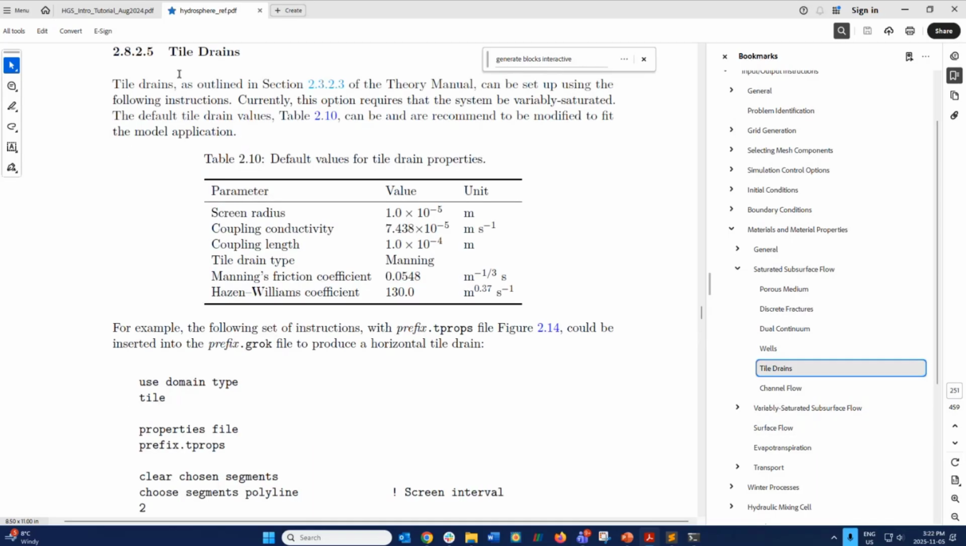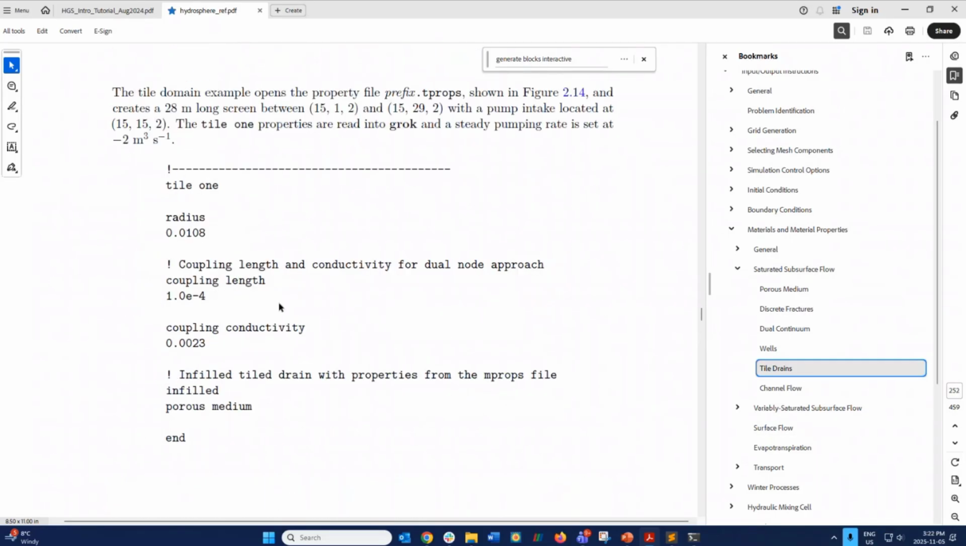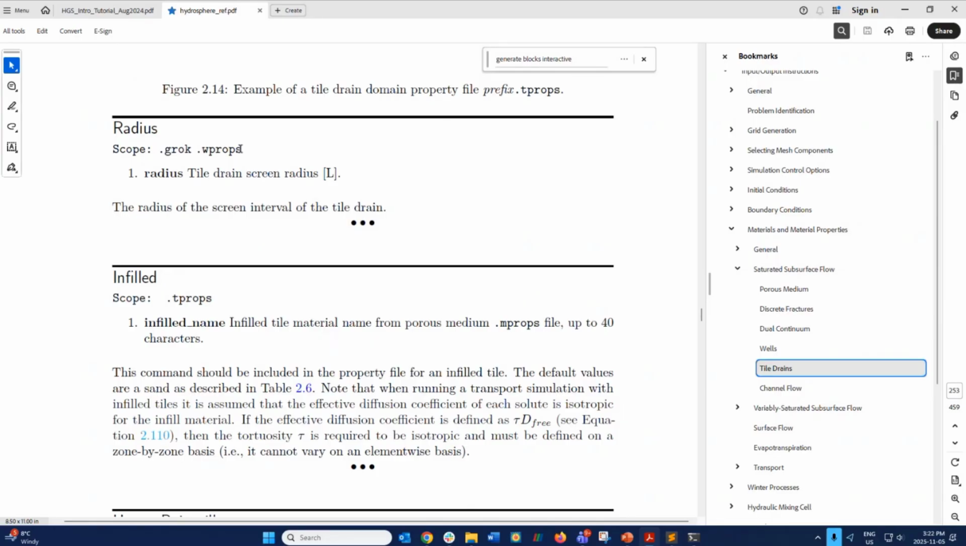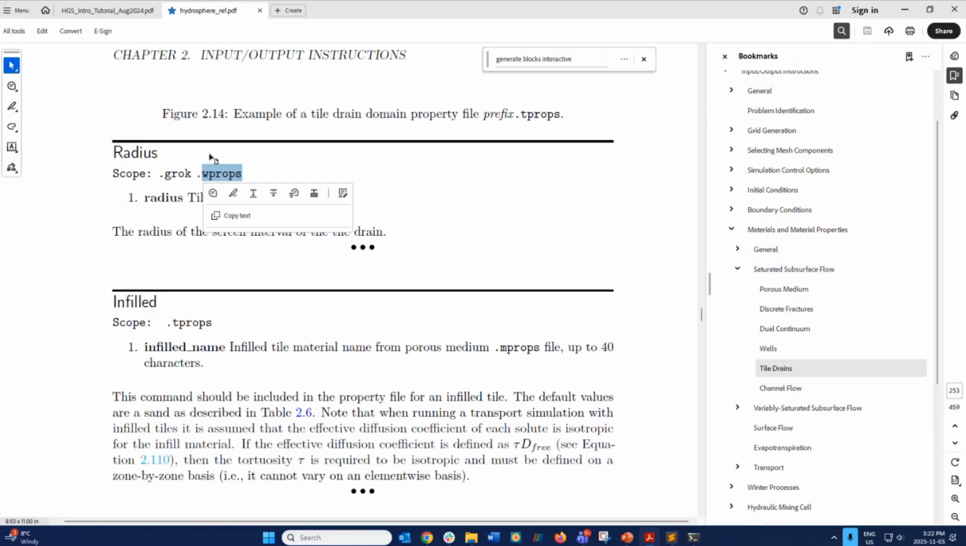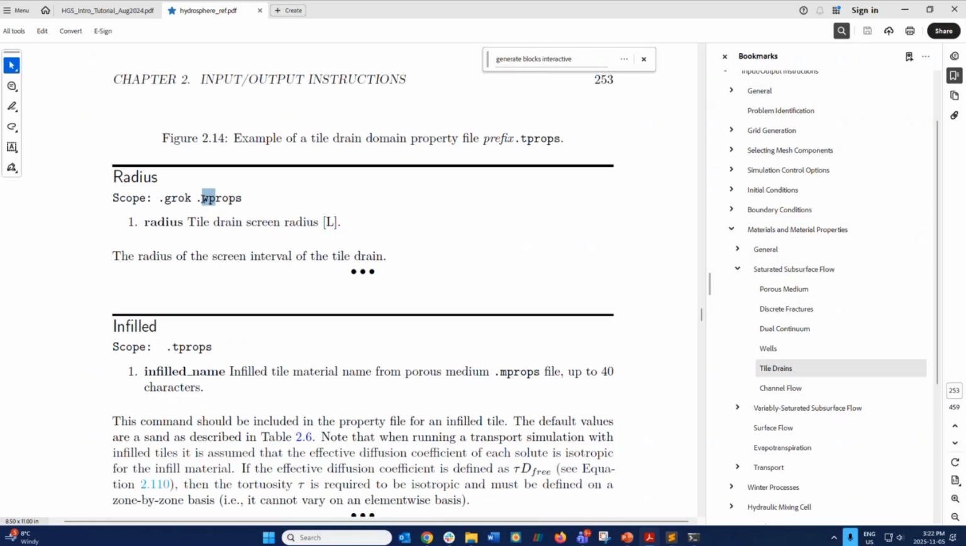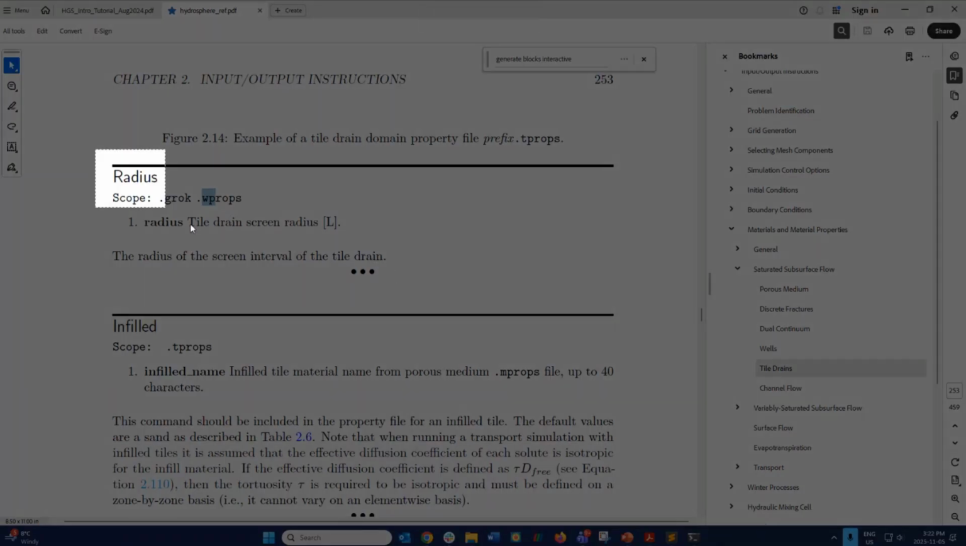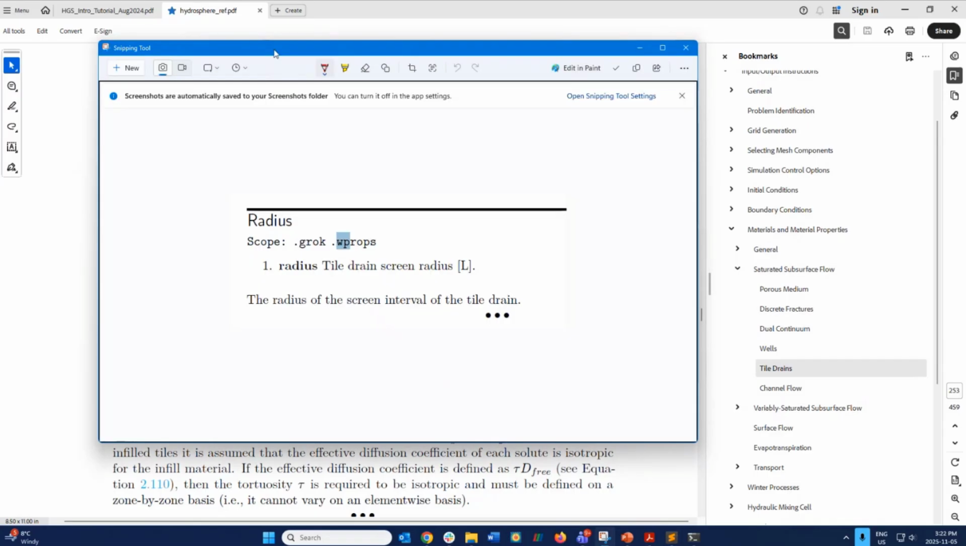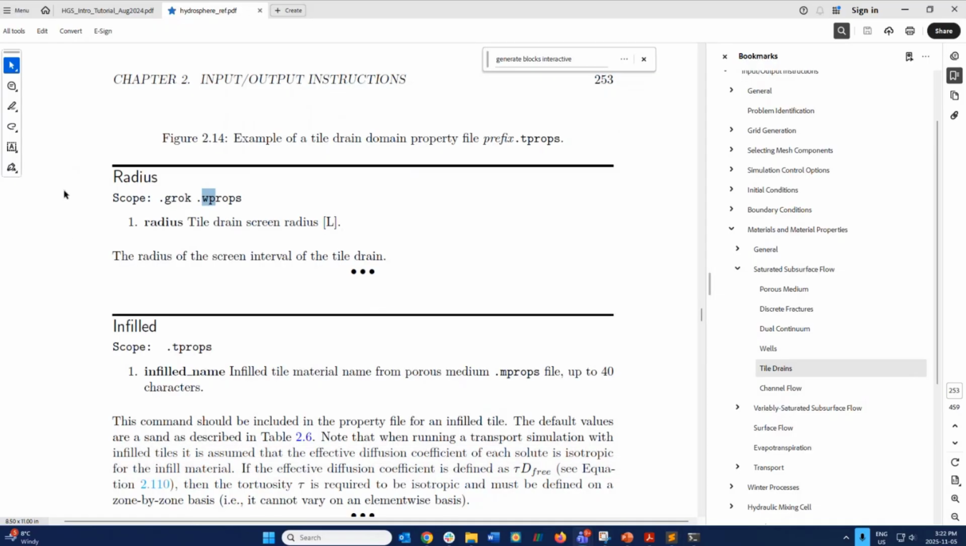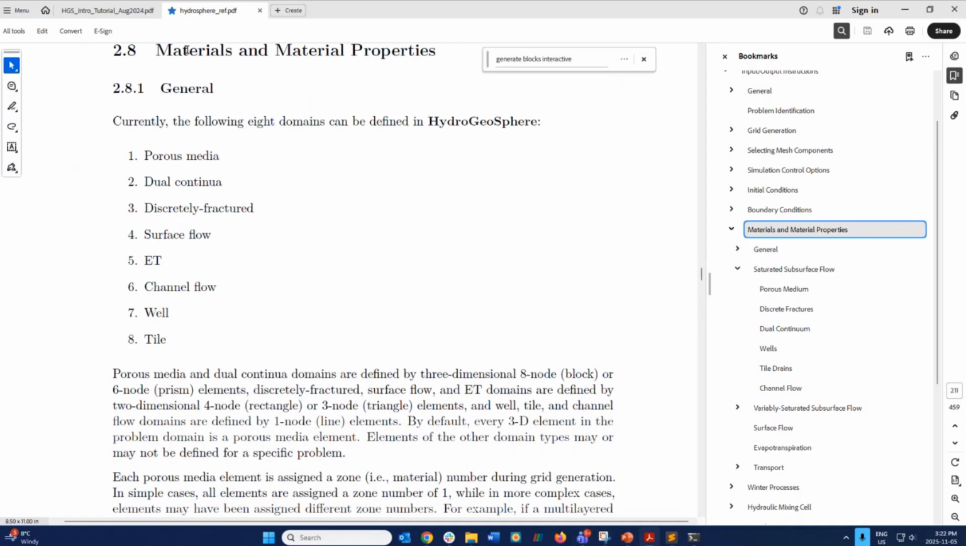If we were to go to the tile drain section, we can see that the associated commands can be defined in, this looks like it might actually be a typo. This should be a tprops, I think. I'm going to have to just take a quick snapshot of that and make sure that I let our team know to update that. Anyhow, all of the material properties themselves are listed throughout section 2.8 of the reference manual.